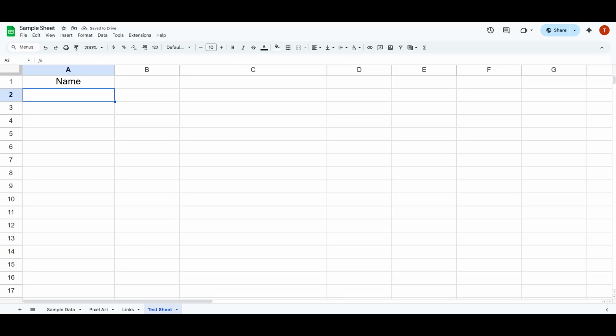In today's video, I'm going to teach you how to reference cells in other sheets on Google Sheets. This is a handy skill, especially if you're working with multiple sheets in a single document and need to pull data from one sheet to another. So let's dive right in and explore two methods to accomplish this.